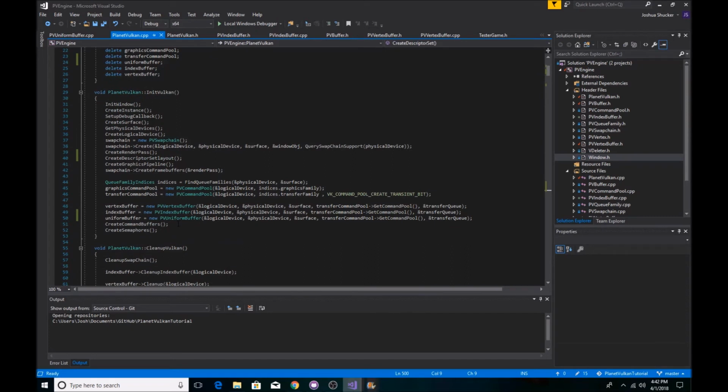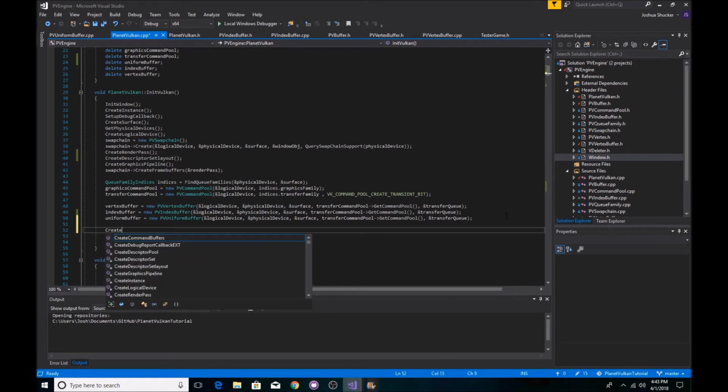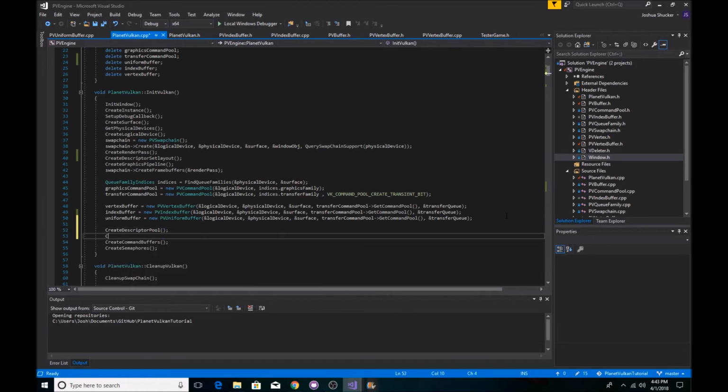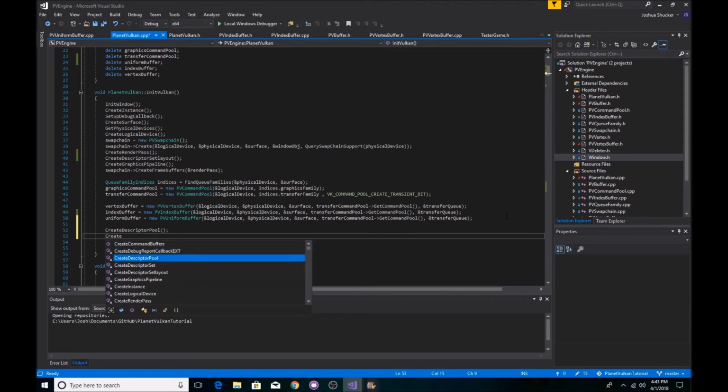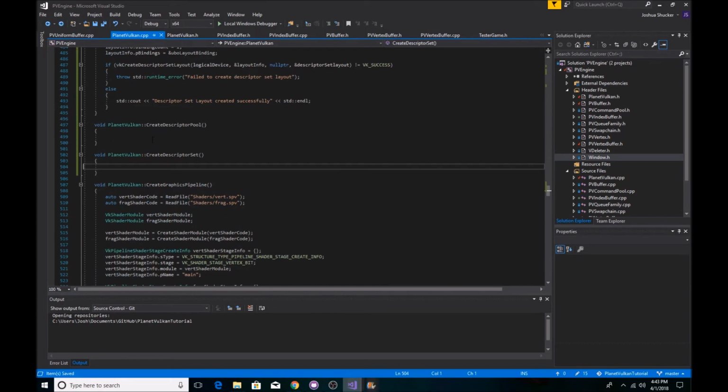And right after we create our uniform buffer, but before the command buffers, we're going to go ahead and call create descriptor pool, and then create descriptor set. Remember, we got to do the pool first because that's where it's being allocated from. Okay, and let's fill these out for real now.